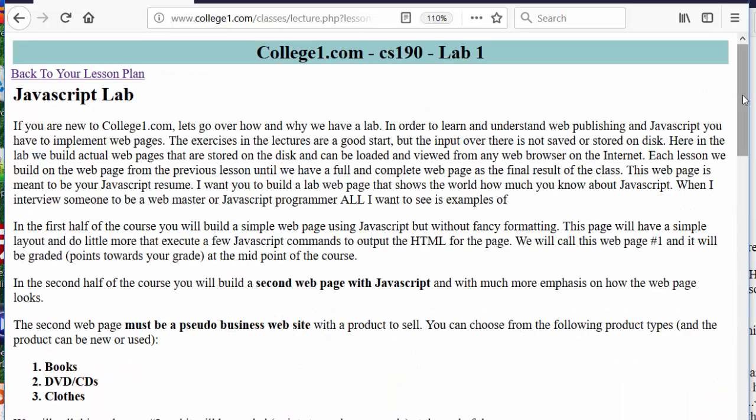The lab is your JavaScript resume. Nobody believes you that you can write JavaScript until you show them the web pages that use it. So the lab is a required portion of the class. I'll grade your web page halfway through the course, and I'll grade it at the end of the course. You have to build the web pages to complete your lesson.